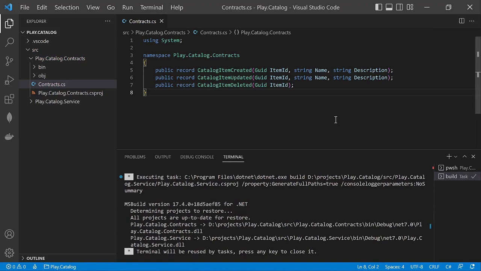All right, so with that, we have our contracts defined for the catalog item. And so in the next lesson, we'll update the catalog service to start using these contracts and a few new NuGet packages to start publishing messages to a service broker.